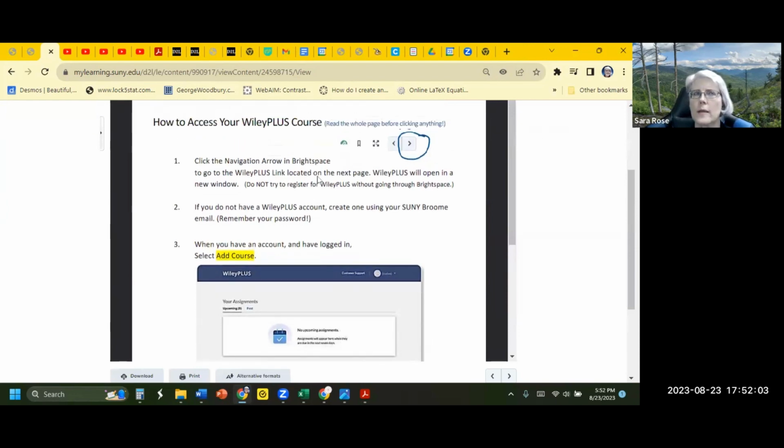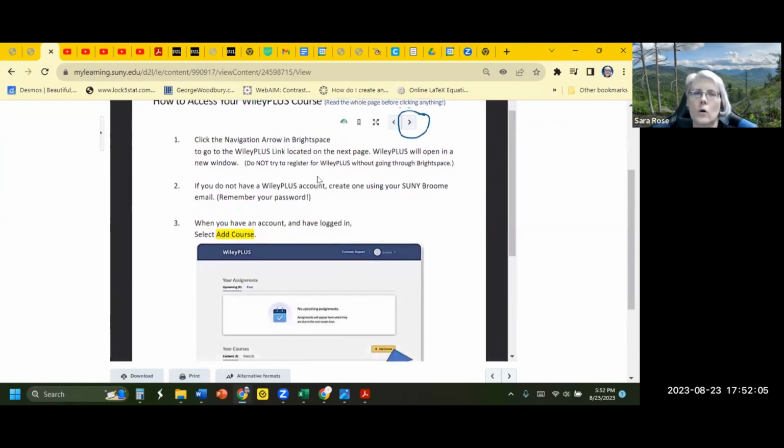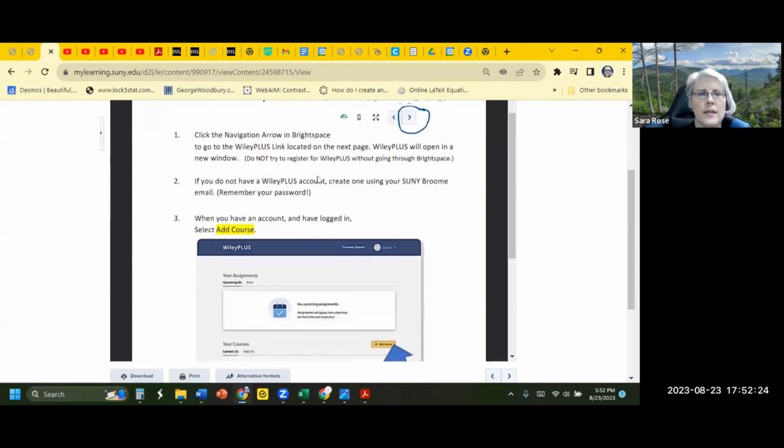You also may encounter what's called a paywall, where they will ask you to pay for it if you try to access it now. But our Wiley Plus representative assures me that by Monday the paywall will be removed because you are already paying for this through your student account bills. So don't pay them again. Don't pay Wiley Plus again.